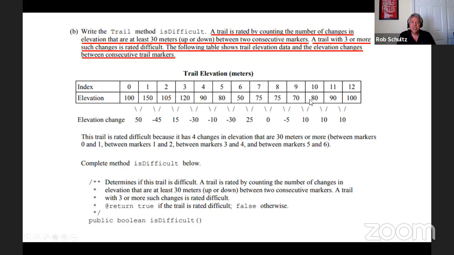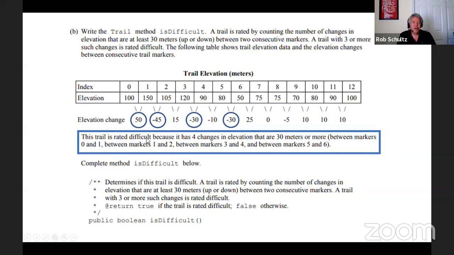So they've given us a table, an example, that shows trail elevation data and the elevation changes between consecutive trail markers. And as you can see, it says that this trail is rated as difficult. In other words, our isDifficult method would return true because it has 4 changes in elevation that are 30 meters or more.